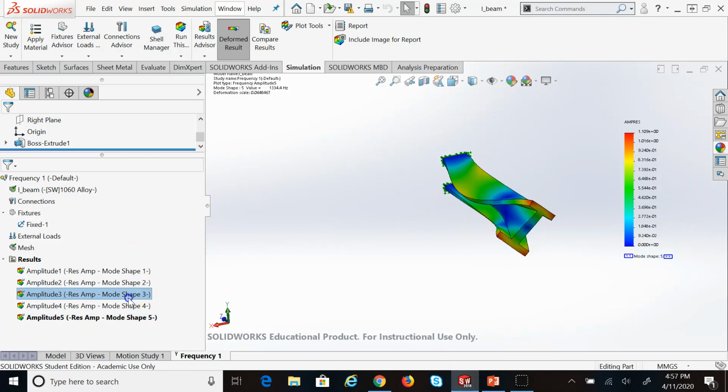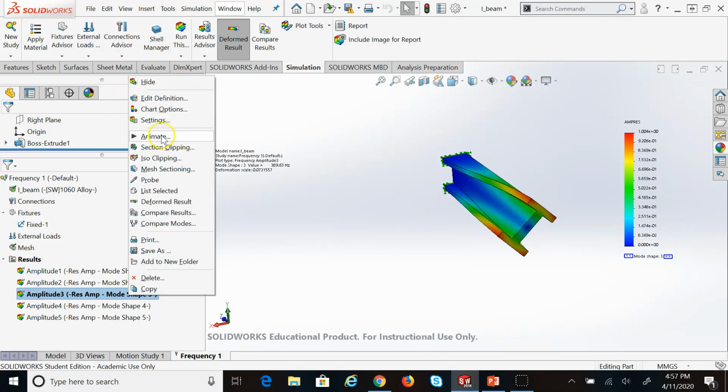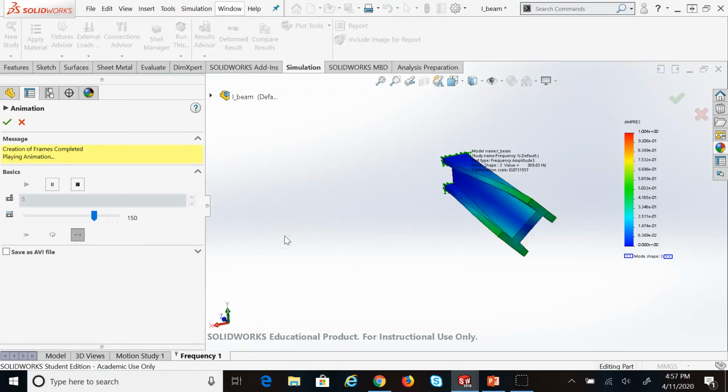So the bridge was exactly doing this. Okay, the frequency of the wind was the same as this frequency, for example, 389 for the bridge. And that's what makes this bridge do this crazy displacement.